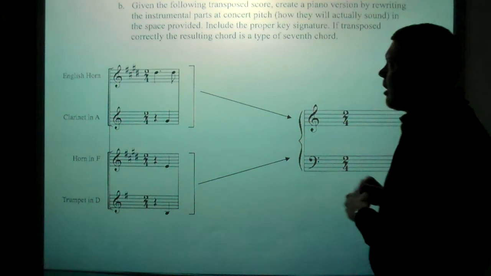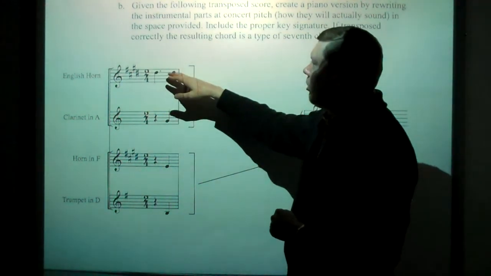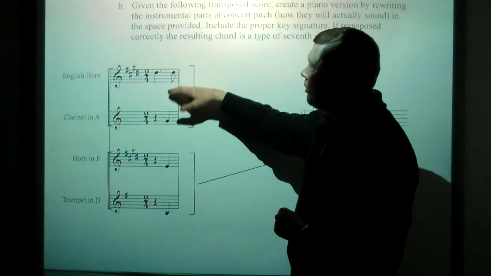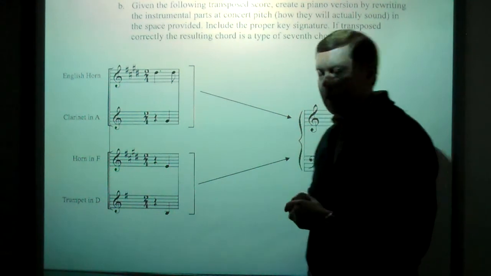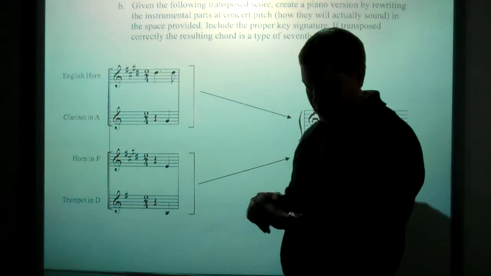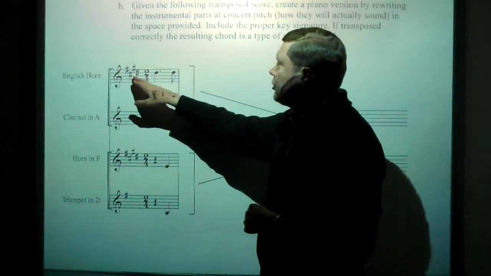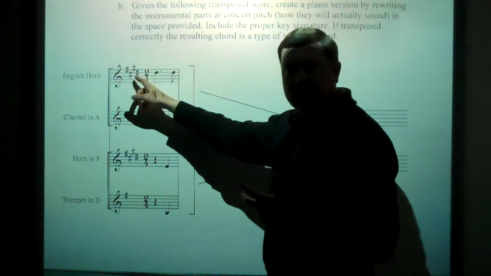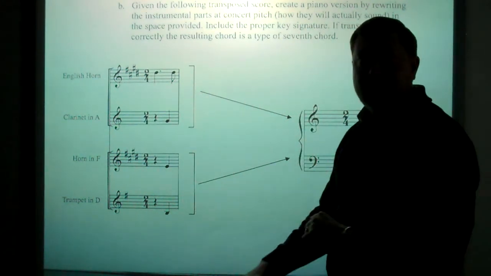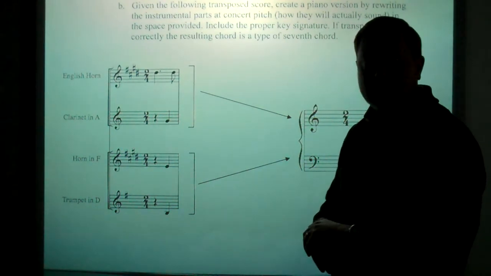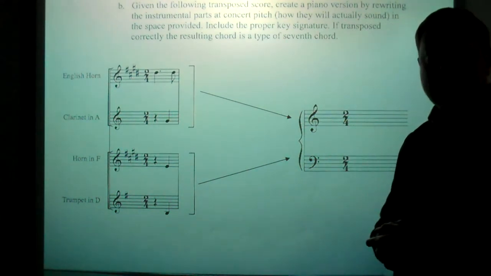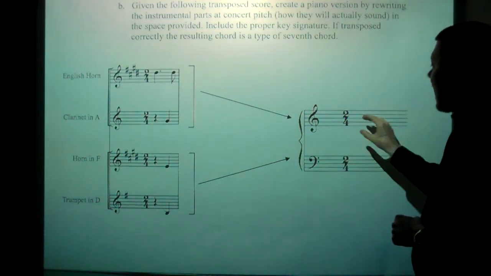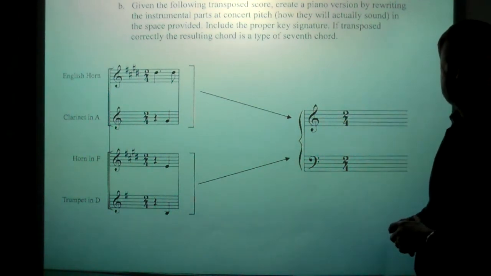Well, we just talked about how the actual sound of the English horn is a perfect fifth lower than its written pitch. That is also true of the English horn's key signature. So if the English horn is notated in the transposed key of, let's say, E major with 4 sharps, what key is a perfect fifth below E major? You should come up with the key of A major. A major is the concert key, the actual sounding key that we're going to use for the piano.